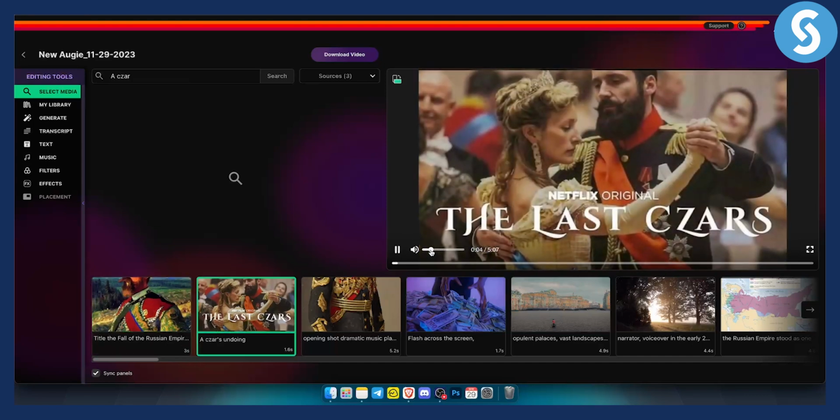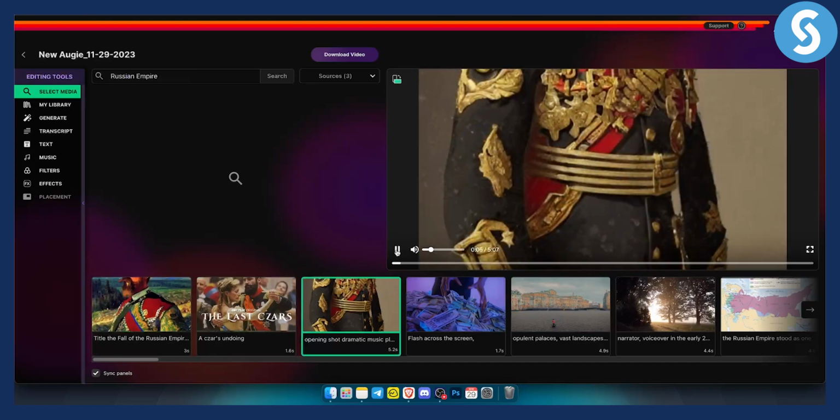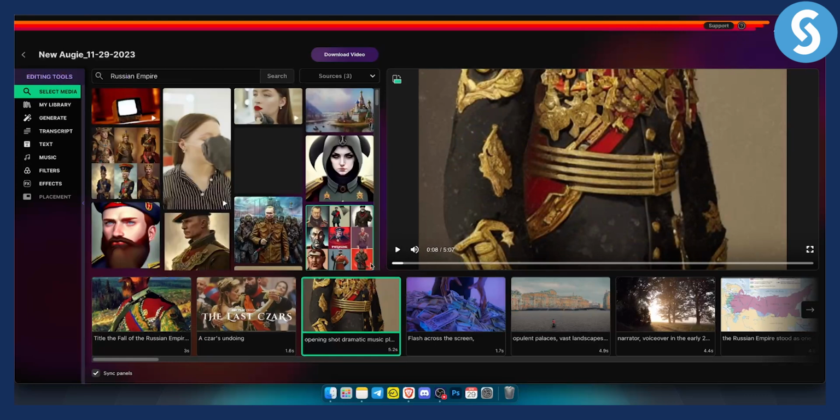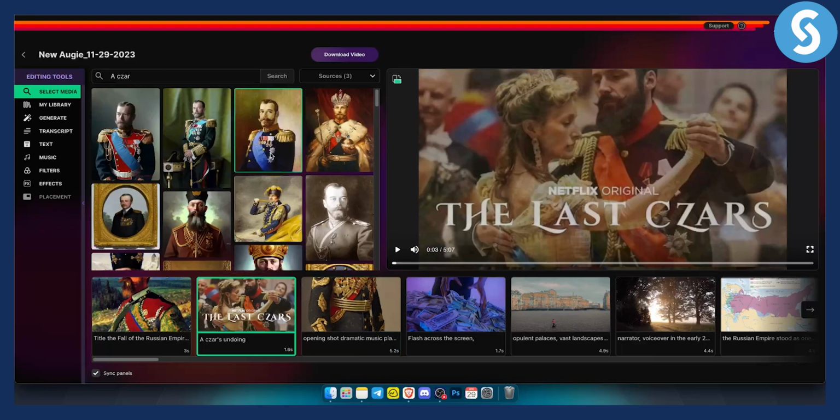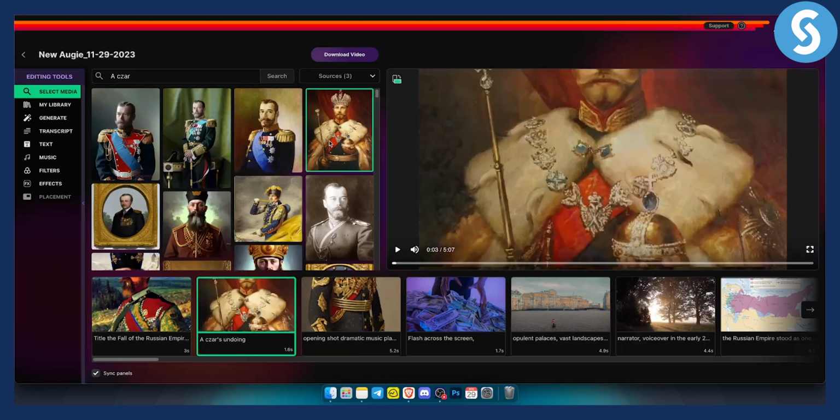A Tsar's Undoing. Opening shot. So as you can see, dramatic, it's not that great in terms of the shots, but you can always remove the shots. And for example, this shot right here, you can always adjust it with a different type of shot, right? So you can do that. Obviously, you can go here, you have library, you have generate transcripts, text, music, filters, and a lot more. But as you can see, once you're good with your video, you can download the video here.